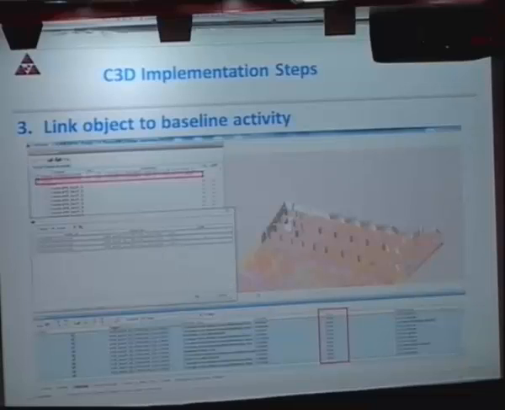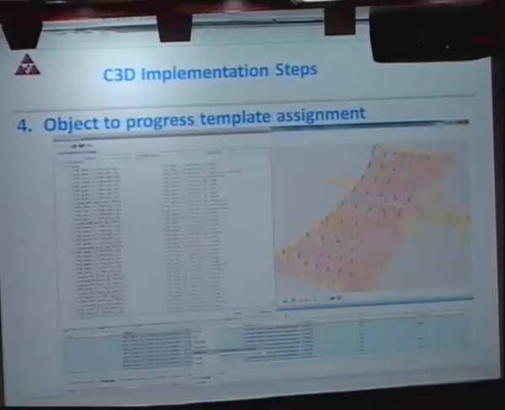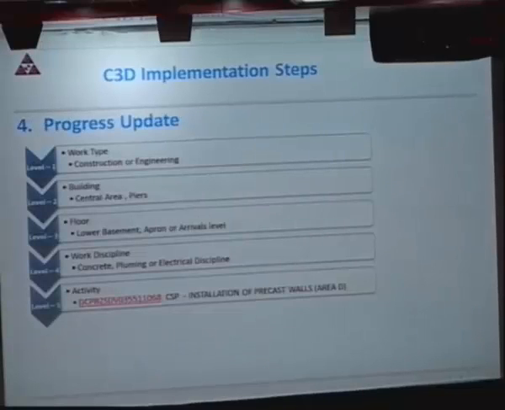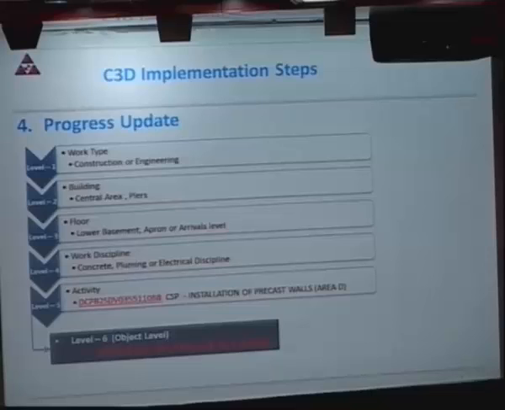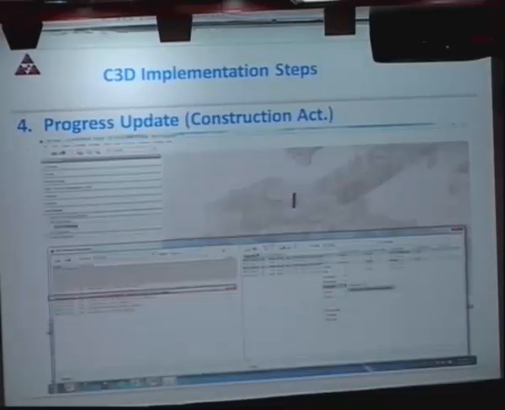Because a lot of coordination is happening with the electromechanical contractors and the baggage handling and all these things, they keep moving things around. If we had to redo the linkage every time we issue a model, nobody would use the system. Okay, so then we assign the progress templates, and we start. Now we have the progress templates, and we have 2 screens, and we're collecting progress.